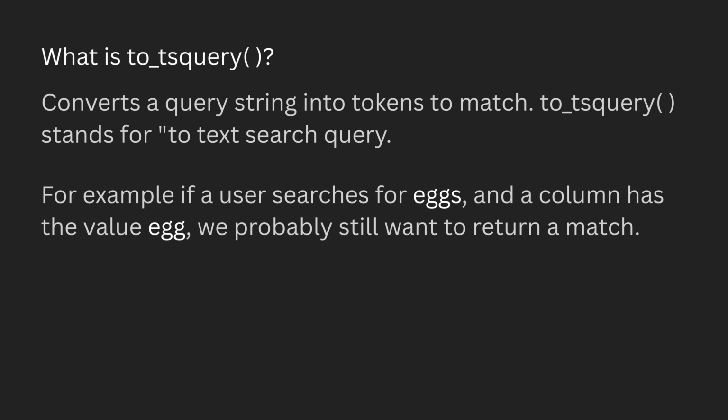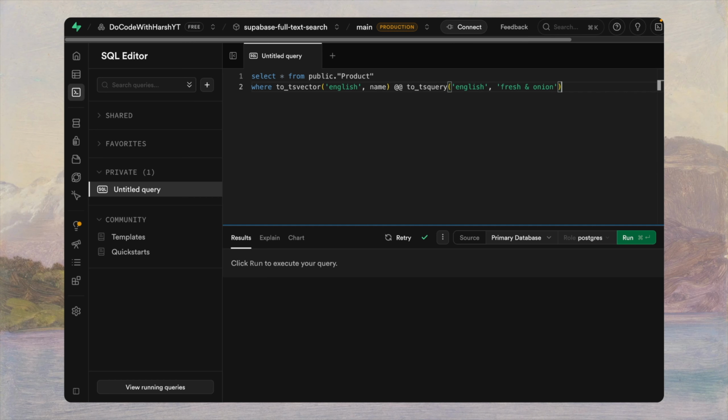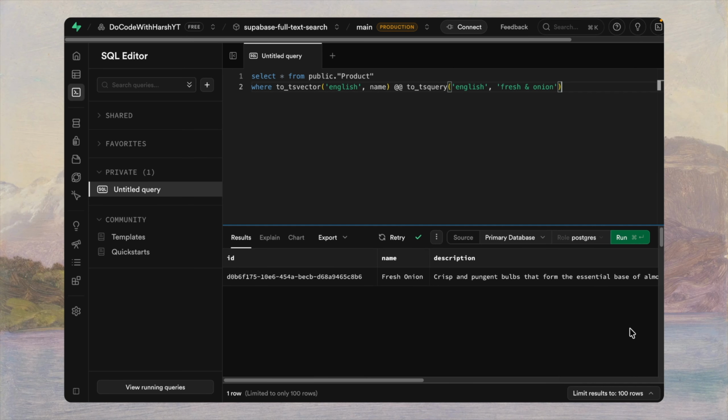So what is tsquery? tsquery converts the user's input into a format that PostgreSQL can understand and search against. So overall, on one side we convert our data into a searchable format and on the other side we convert the user input into a query format. And the match operator checks if both match. Now let's run this query. And you can see we got the product in the result for the search fresh onion.